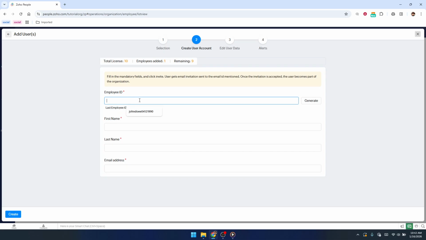A form will appear asking for some basic details. At a minimum, you'll want to fill in the employee ID, the employee's name, and their email address. The employee ID is usually a unique identifier your organization uses internally, so make sure it matches whatever format your company follows. For the name, double-check the spelling so it appears correctly in all connected apps. And for the email, be sure you use the address the employee will actually use to access Zoho One.